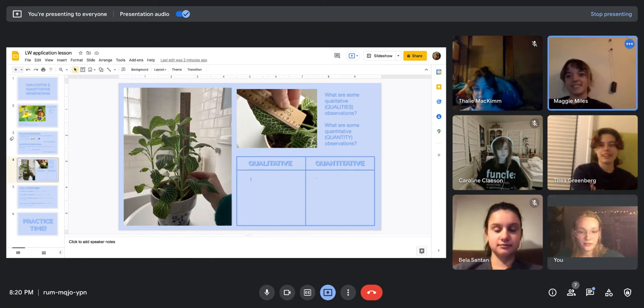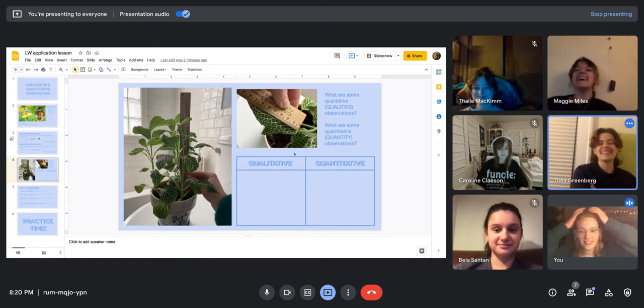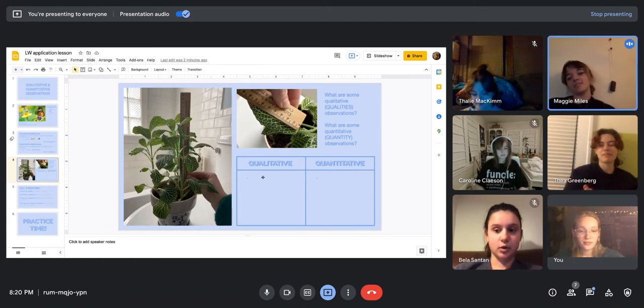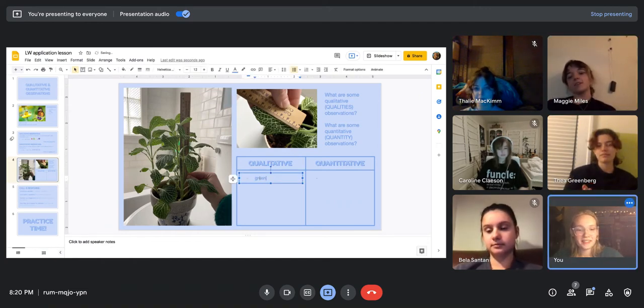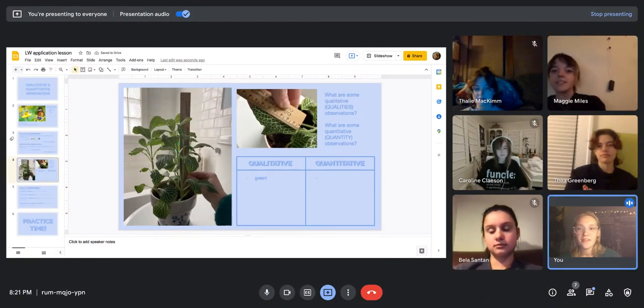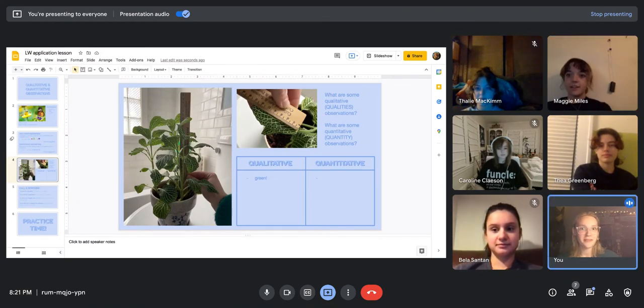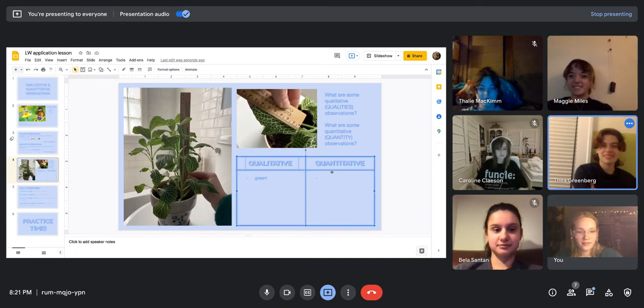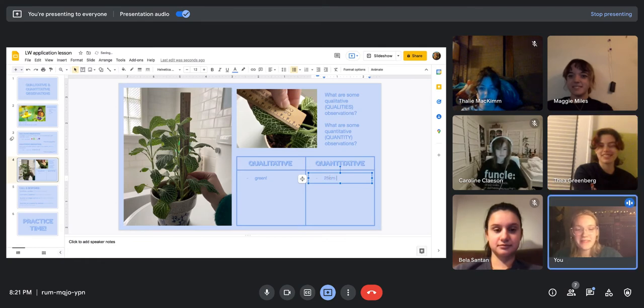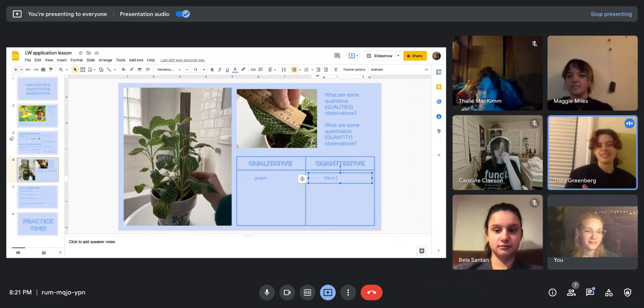It's green. Is that a qualitative or quantitative? Qualitative. Why? Because it's senses, it's color. Yeah, exactly. Do you have another idea for an observation? Just another one from anybody. It's 25 centimeters or whatever. Yeah, 25 centimeters. Why is that a quantitative? Because it's a measurement. Yeah, exactly.